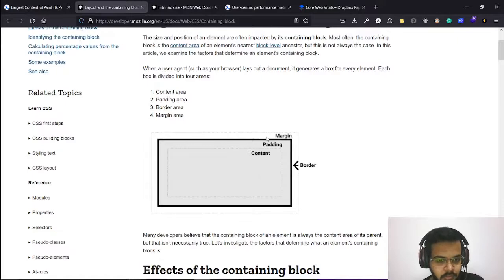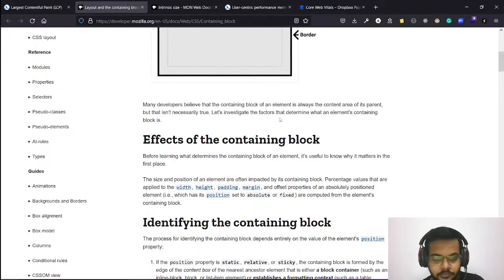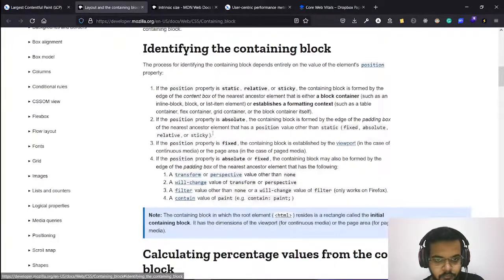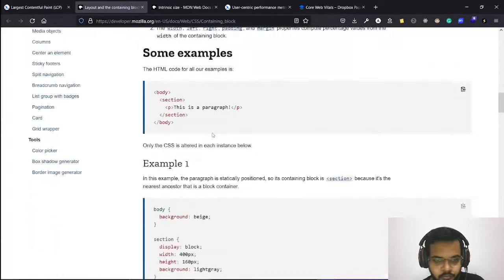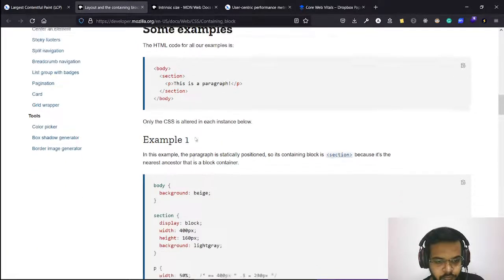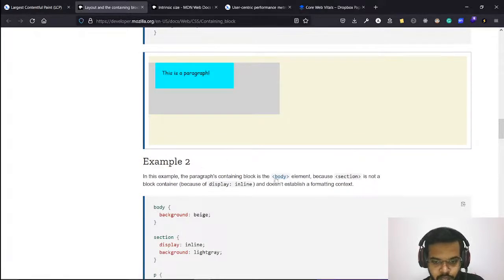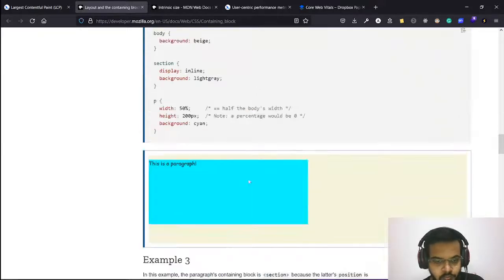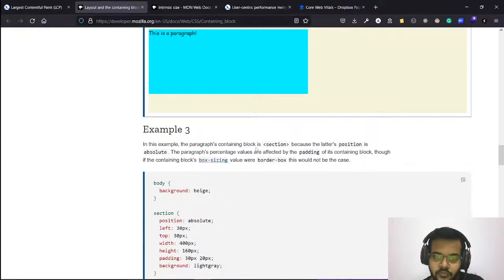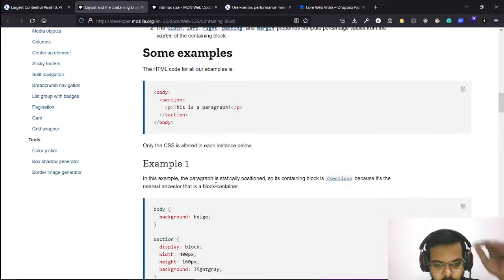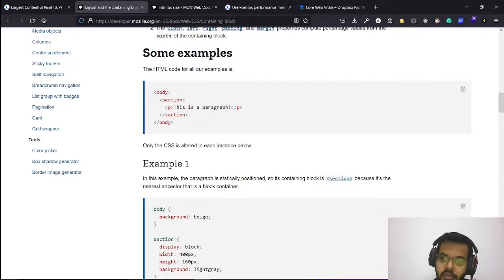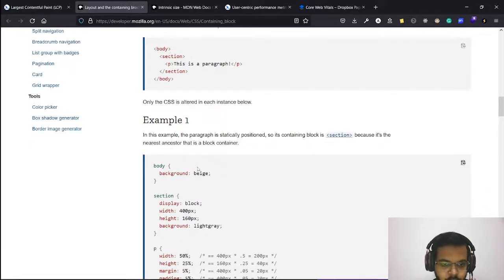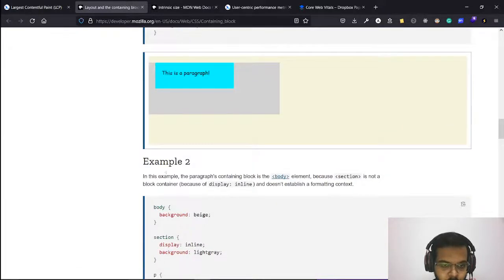For example, the paragraph is statically positioned, so its containing block is the section because it's the nearest ancestor that is a block container. In the other example, the paragraph's containing block is the body because the section is not a block container.